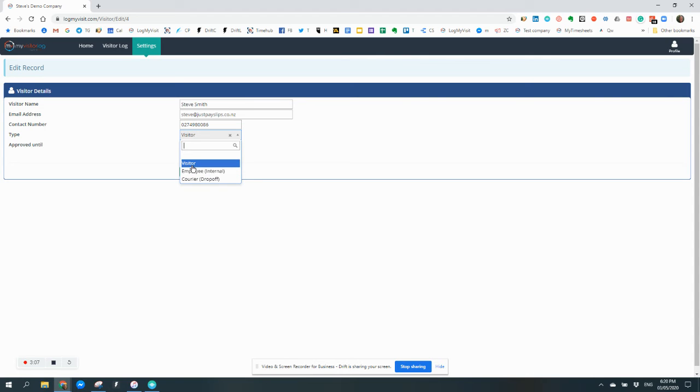So these two, if you've got check-in, check-out turned on, will both be asked to check in and out. The third option is for someone who is just turning up and you don't need to know how long they were there. So if they're set to that mode, when they come in and they scan the QR code, they simply check in and that's all they have to do. So that's the three options.